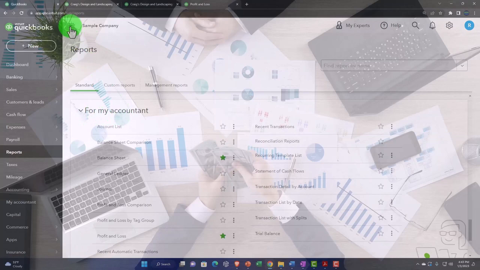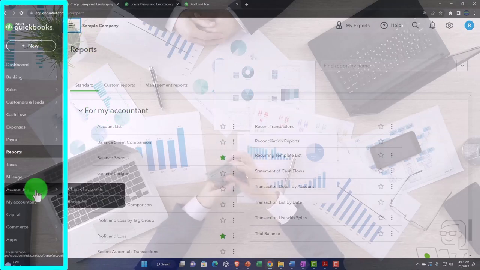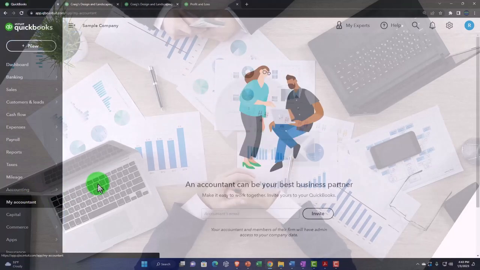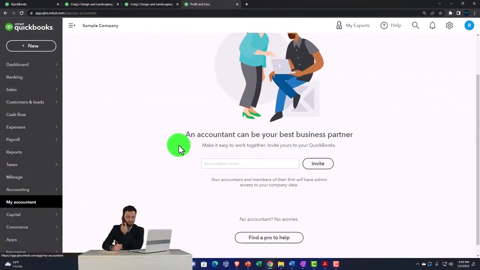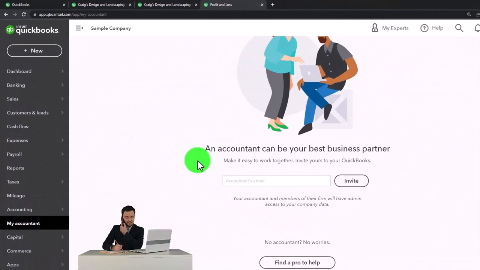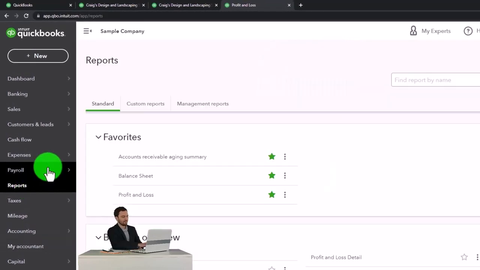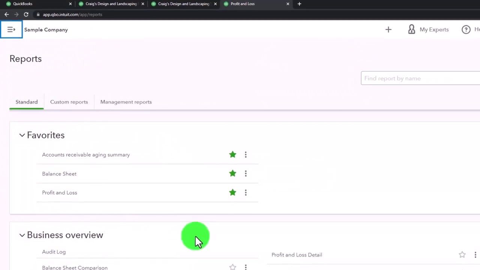I'm going to hit the hamburger, and we're going to go down to the accounting, or My Accountant, down below. And there, of course, an accountant can be your best partner. So you can invite an accountant, possibly giving them access, allowing them to look through the reports that they need. So then we can imagine these as the reports that the accountant might be picking up.